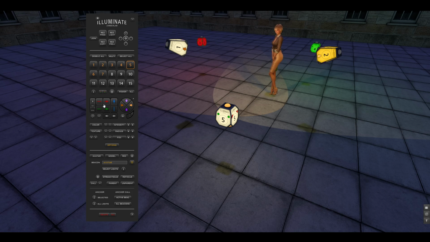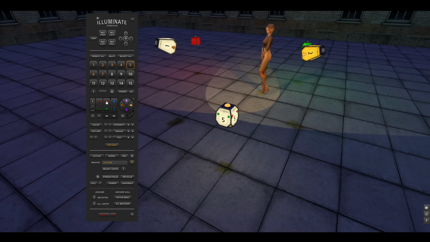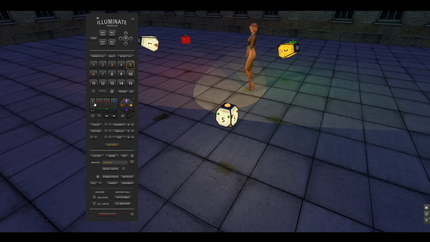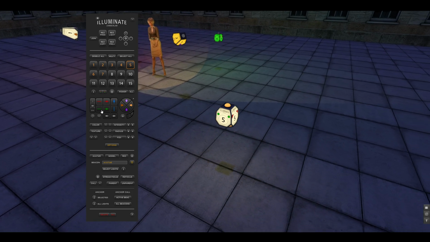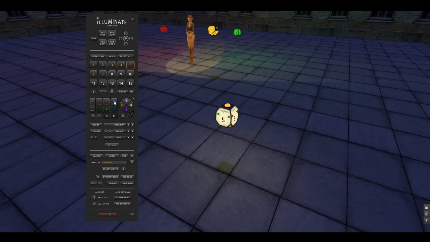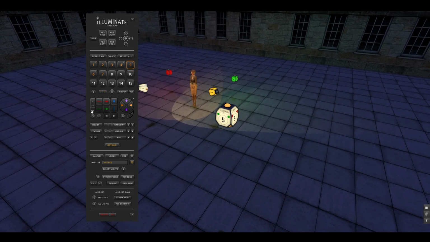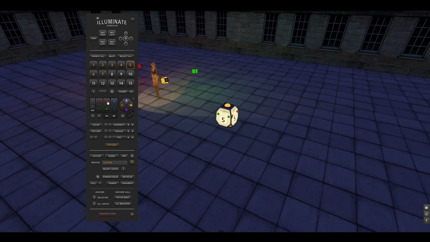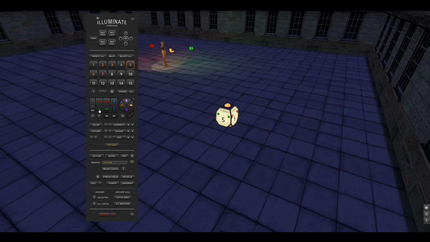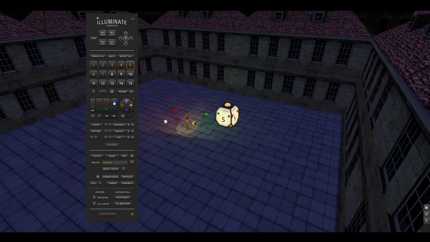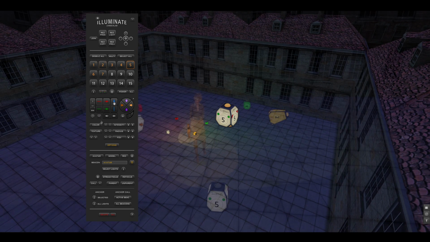At the left of the arrows we have the speed buttons. So far we've been using the default slow speed, but there's a medium speed and a fast speed. So you can change how fast your lights will move on the axis. Let's do fast one, which allows you to quickly position your lights.